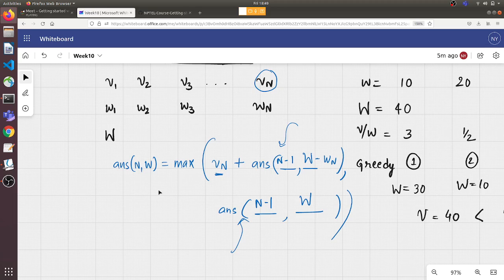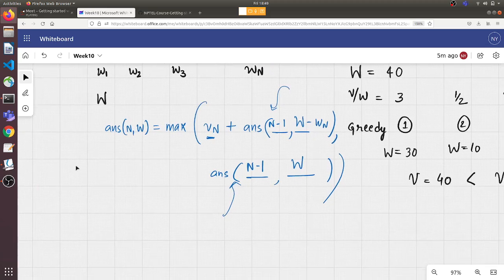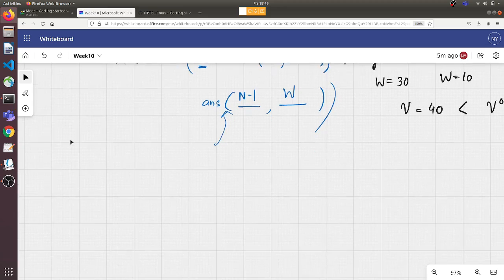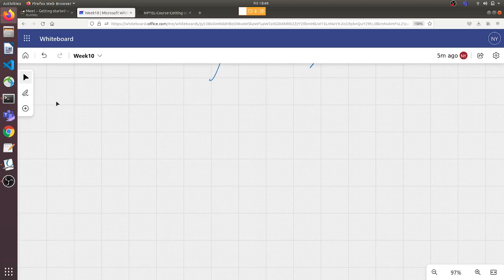As you have already told me what will be the total number of distinct function calls, the similar question is what we have to answer in bottom up, that what will be the size of this table, DP table.